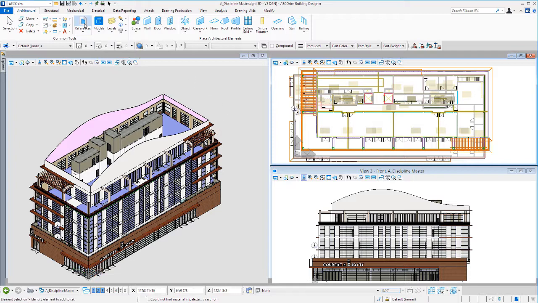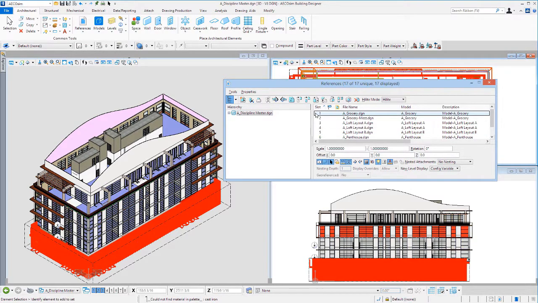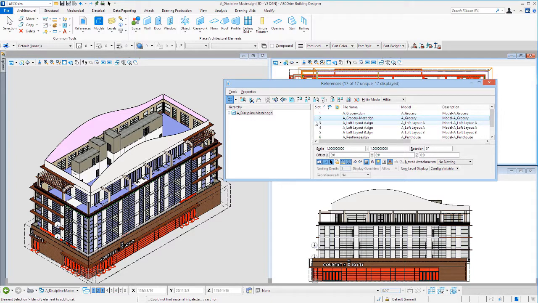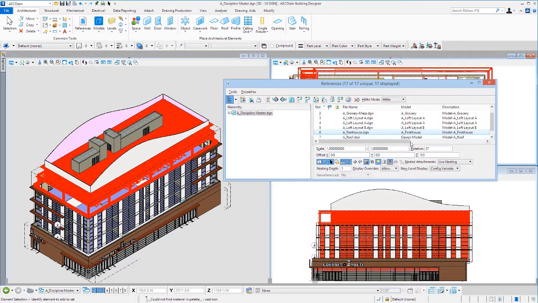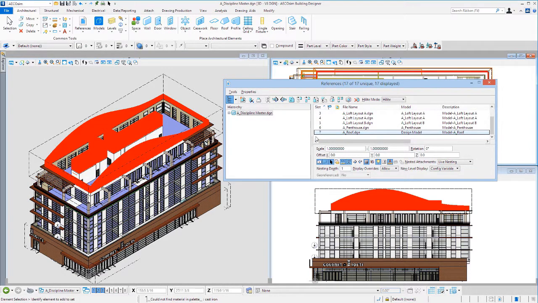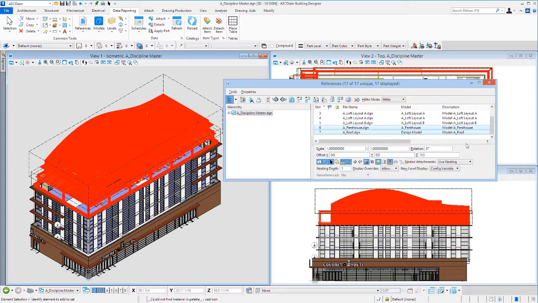So to see that, I'm going to go ahead and open up the reference dialog. We can see here the various references that make up this building. There's a grocery floor, also a mezzanine for the grocery, and then we have these various loft floors, a penthouse floor, and the roof floor. Now that roof is actually modeled using generative components. If you're interested in that, you may want to watch the session on generative components. But let's turn some of these floors off and focus on just the loft floors.